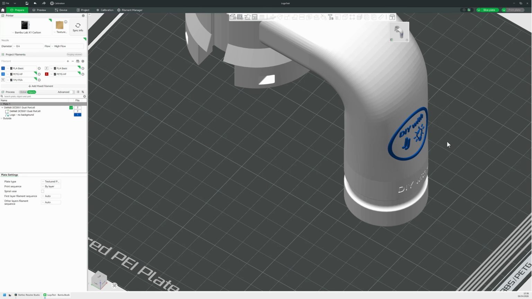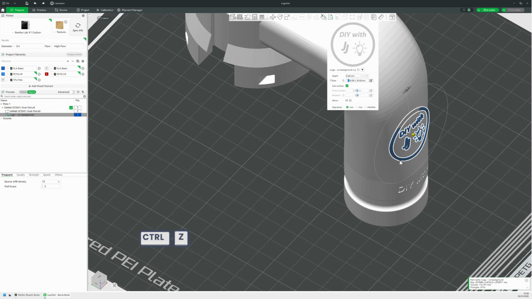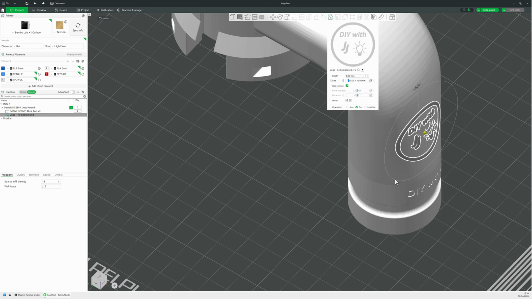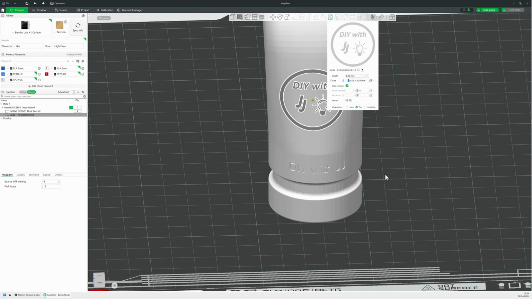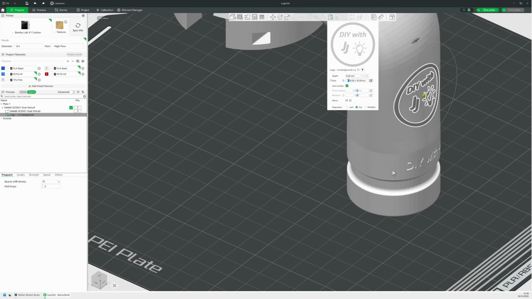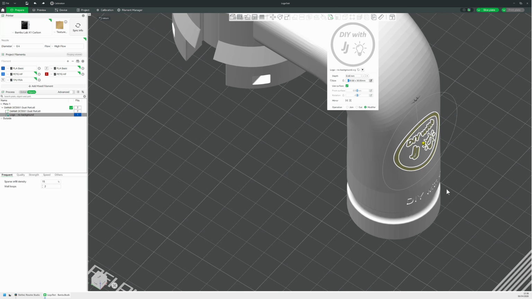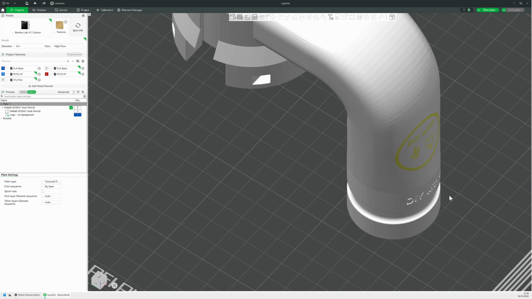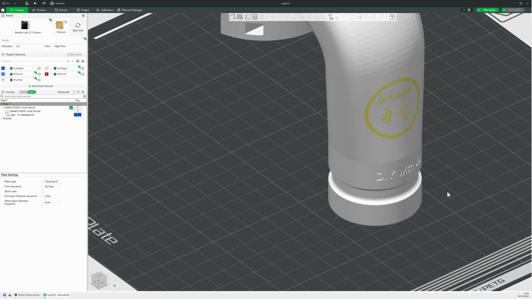To change this to a debossed or engraved logo is very easy. Hit Ctrl-Z and the menu reappears. This time, select Cut. The logo immediately changes to an engraved type. It's just as simple to make it an embedded or flush type by choosing Modifier. In this mode, the color is a faint yellow, but probably for the same reason as before, where the colors are blending. We can slice the model and verify we get the desired result.